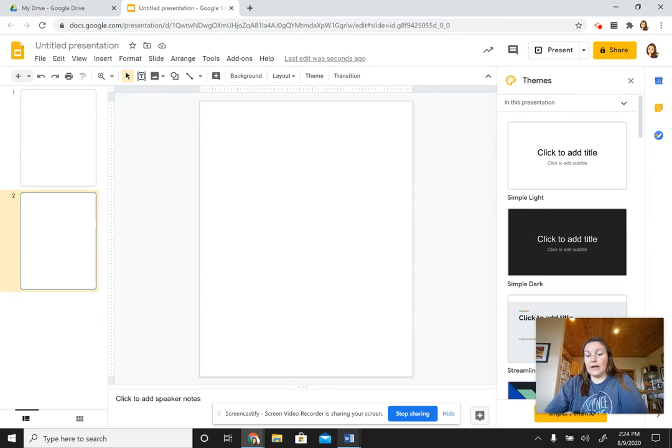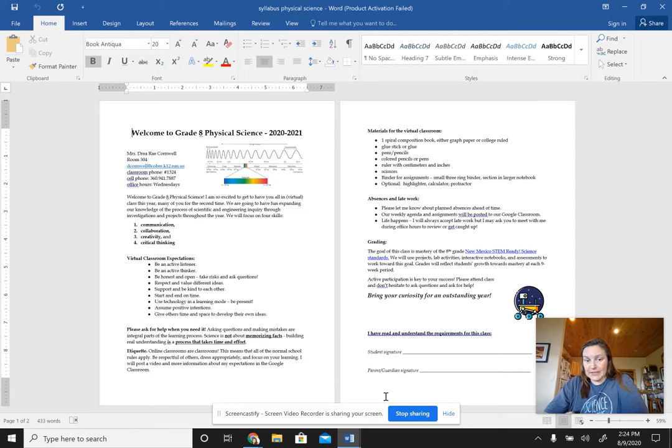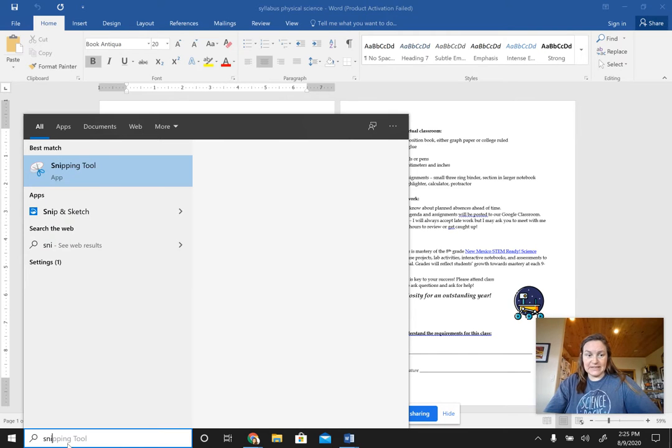Okay, so I'm going to go back to my Word document. Here is my syllabus. The way I'm planning on making it a background is that I need an image as a background. So I need to figure out how to take a picture of my syllabus and insert that. There's a really handy thing called the Snipping Tool. It's going to be called Snip and Sketch soon, but if I go down here and start typing in Snipping Tool, you can see that it's right here.